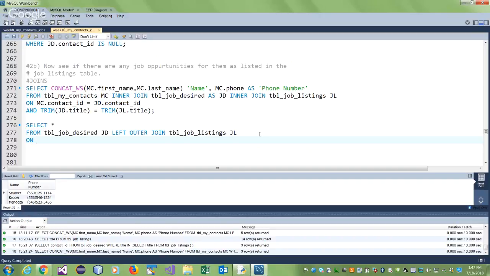What is their condition? Their condition is JD dot something is equal to JL dot something. That something is title. Right? Okay, so what am I saying? I'm saying select star from this table, left outer join with the other. Why is it giving me a squiggly?